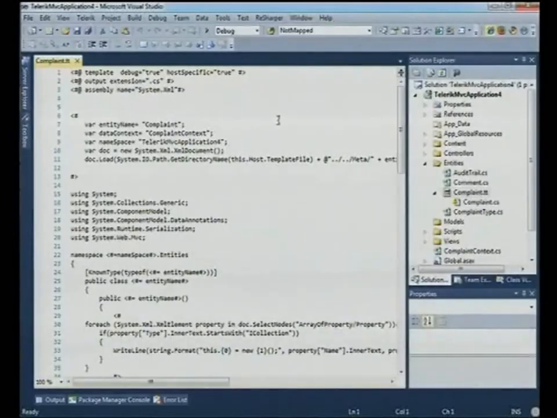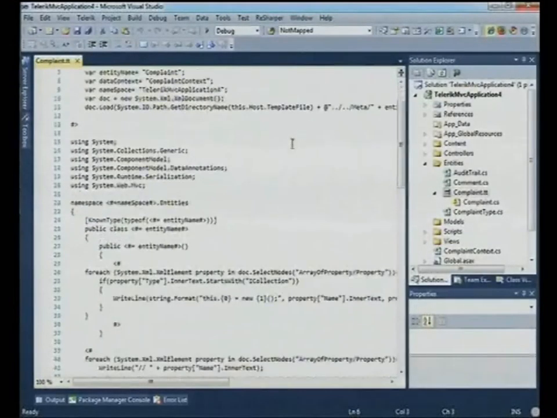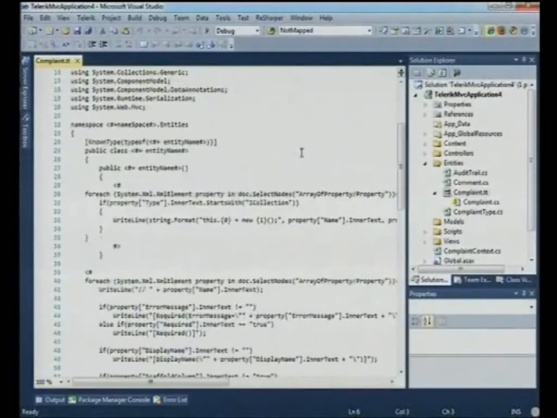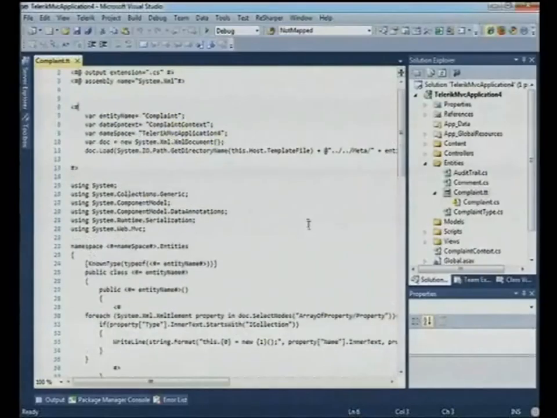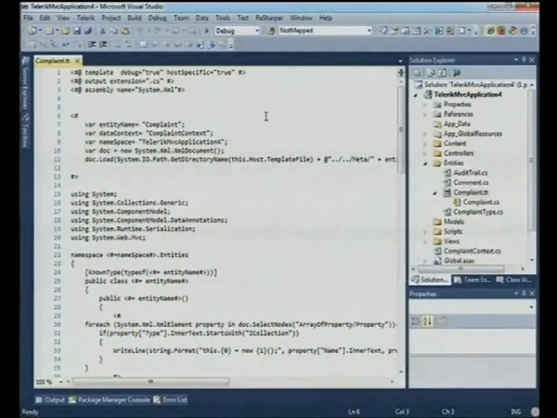When I load up the TT file, I don't get what you saw before, which was the C# code. I actually get the T4 templating language, which happens to also implement C#. I'm not going to spend a lot of time on this, but it's a really useful feature. I encourage you to look into it. Essentially, you specify your output type. It uses the naming convention, so it's going to call it Complaint because that's the name of my T4 file.